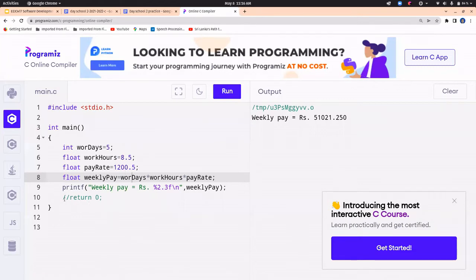Excuse me, sir. Yes. Sir, how can we return a value for this program? Return value I will explain in the function. You can understand this easily, what is the return value. Okay, sir. Thank you.